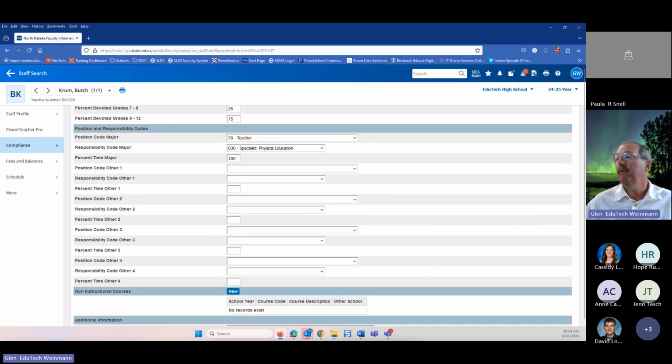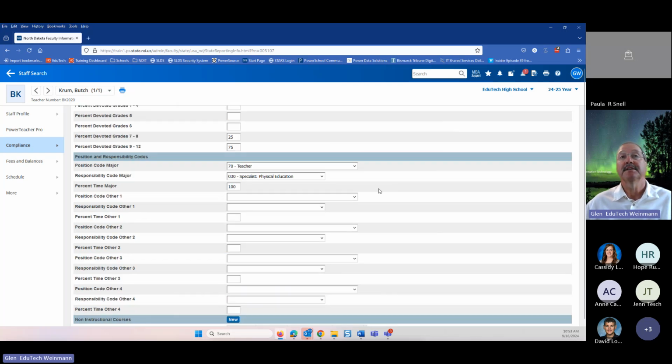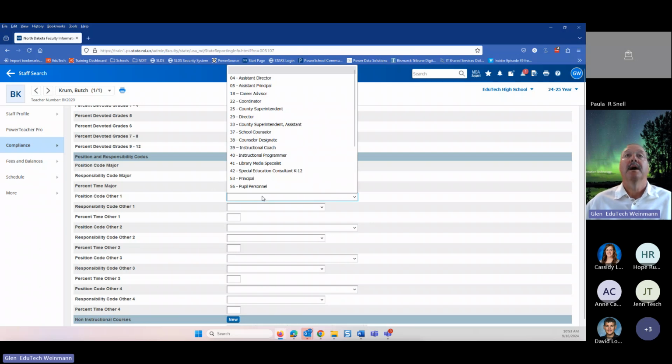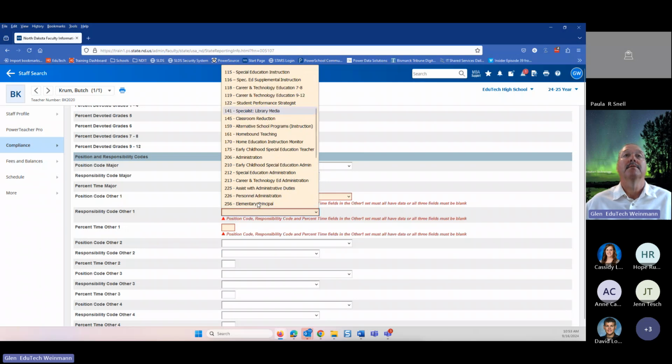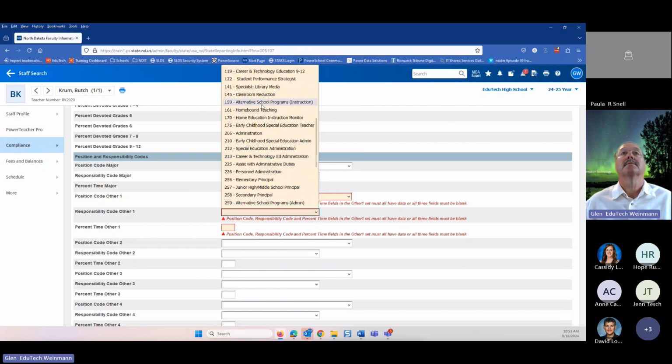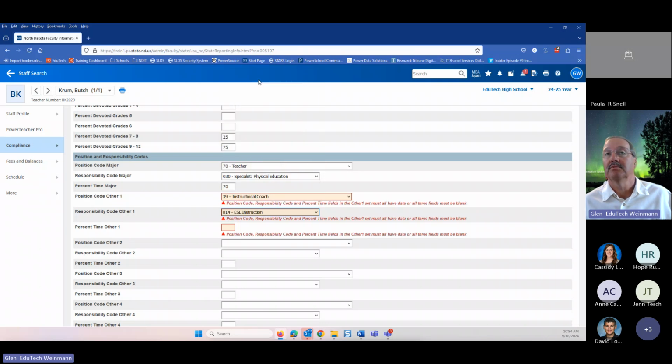Then we move on down and we take a look at our other responsibilities. The other thing I should mention is if he is a teacher 70% of the time and he's, let's say, an instructional coach for, where can I find that? Man, I had to find some. I'm just going to choose one, okay, just so it fills out for my example.